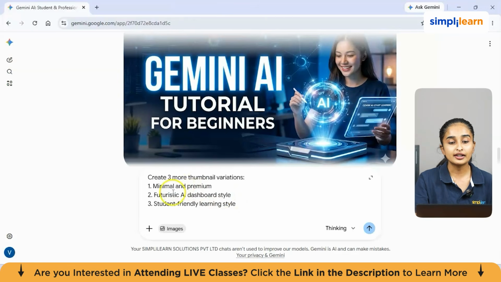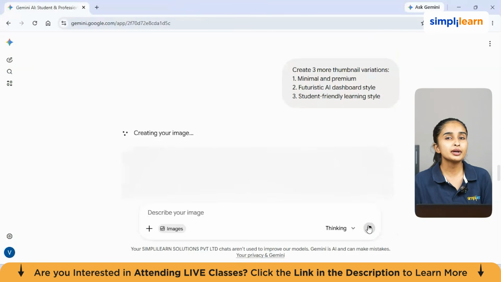So as you can see, I've added create 3 more thumbnail variations, which are minimal and premium, futuristic AR dashboard style, and this is student-friendly learning style. So this is helpful because we can compare multiple creative directions before choosing one final design.